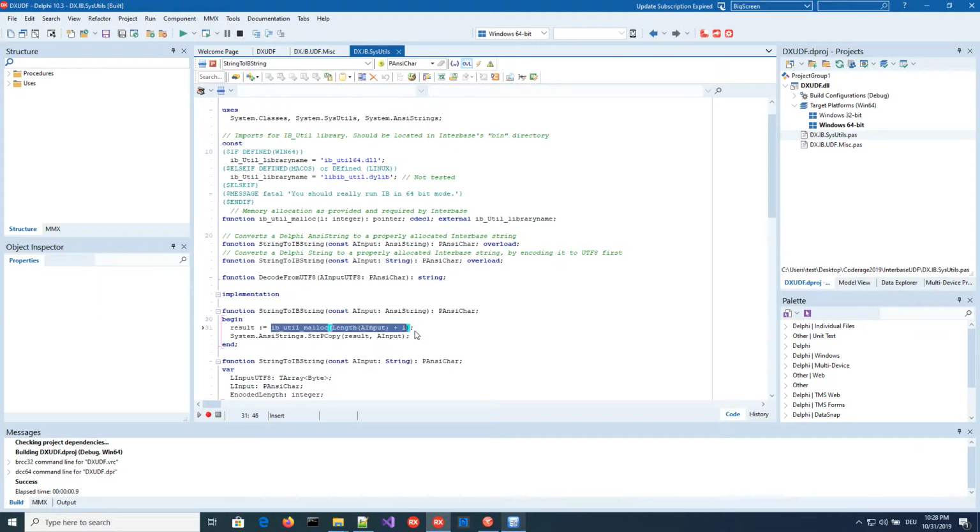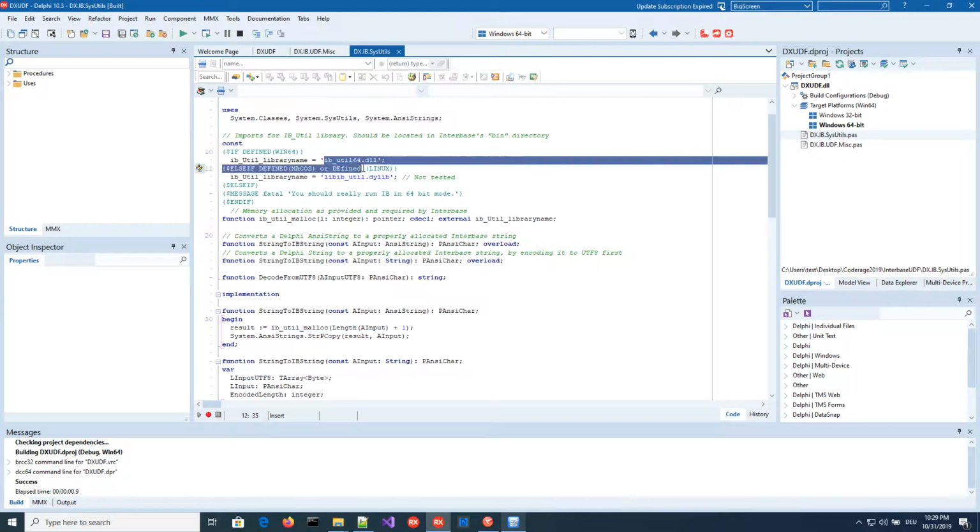The reason we do that is we can then tell Interbase, okay, here's a string. It is created in a memory location that you created for us, that you allocated for us. Now take care and free it again. And of course, Interbase can only free memory that it allocated before. So this is the reason why we have to use this mysterious IB underscore util 64 DLL.